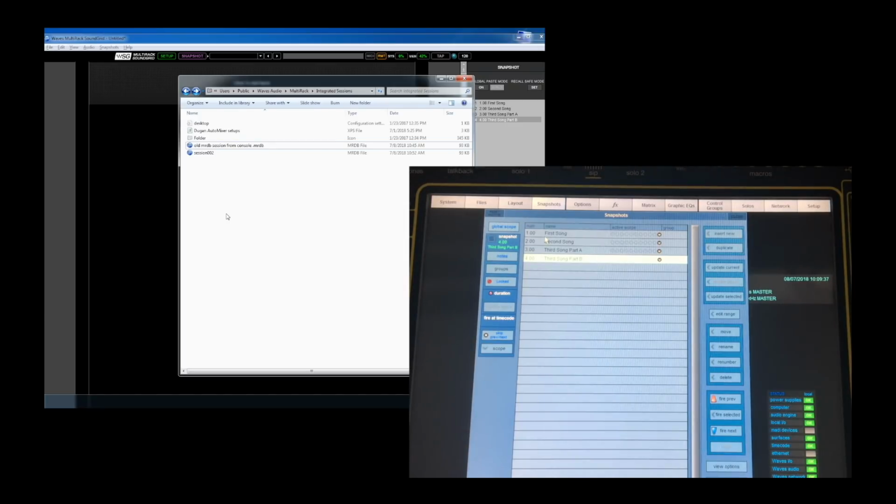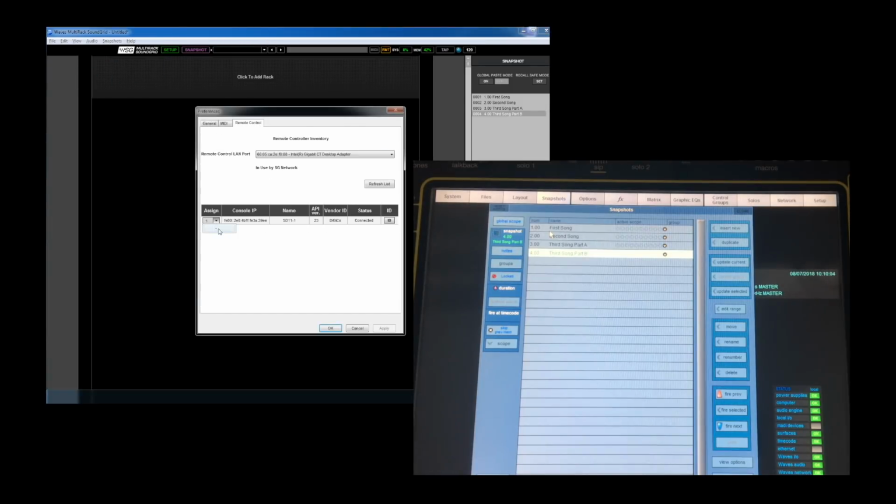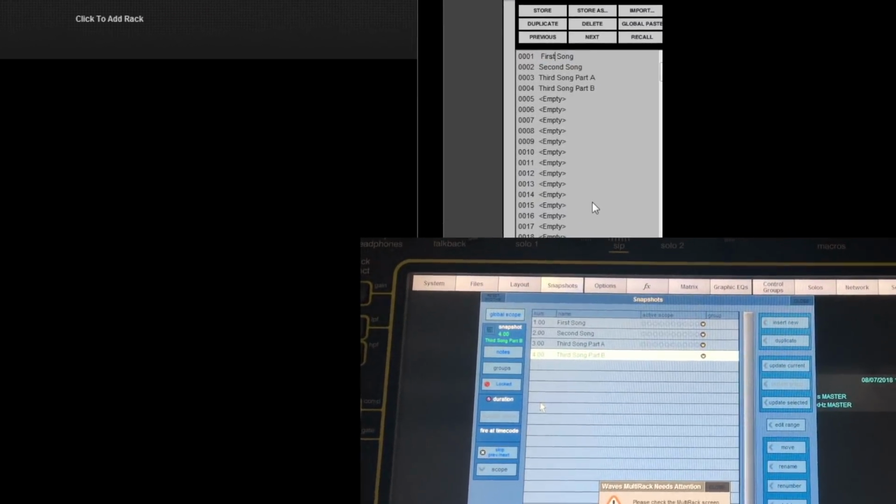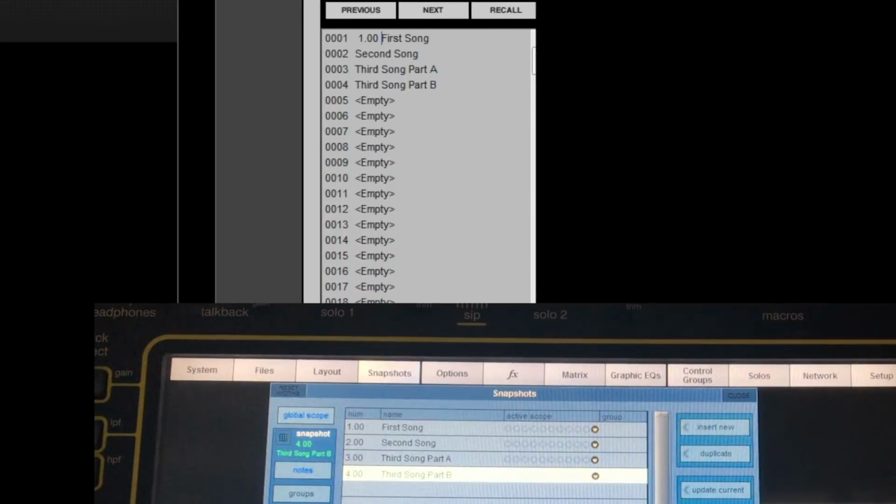In order to convert the snapshot titles in MultiRack to the DiGiCo format, back up your original MultiRack session and save a new copy with the exact same name as your DiGiCo session SES file. Turn the remote control off in MultiRack, and make sure you have the same number of snapshots in MultiRack and in the DiGiCo session. Rename your MultiRack snapshot numbers and names exactly the same as the DiGiCo snapshots.